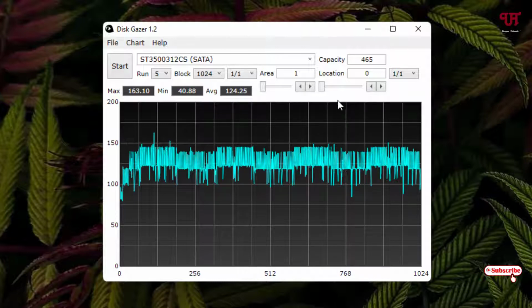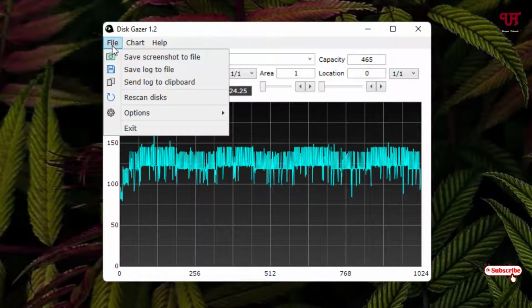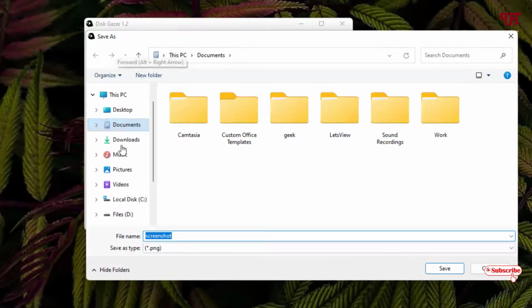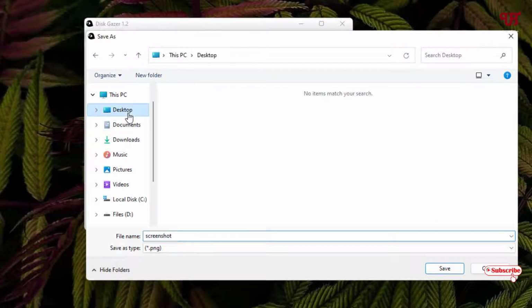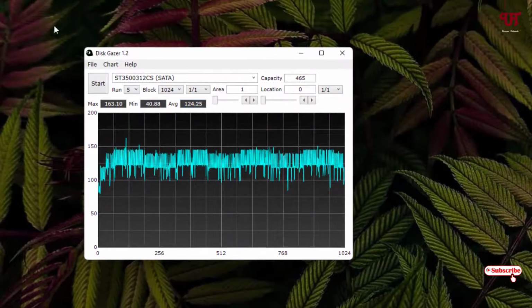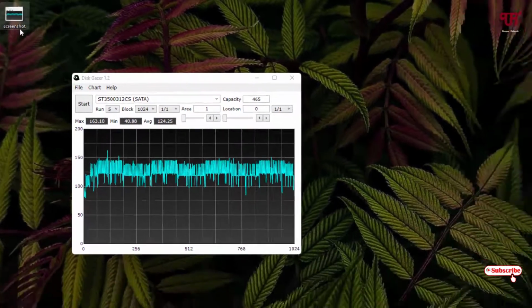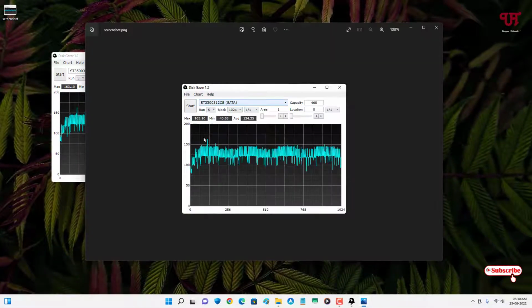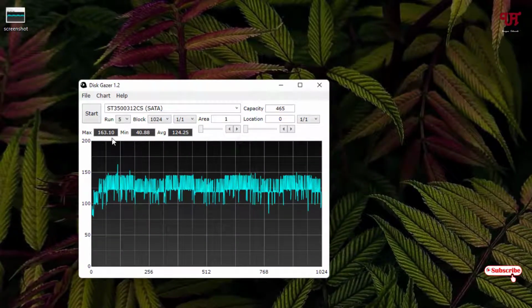If you want to save this chart, you can do that also. Just go to File and you can see Save screenshot to file. Just click on it and select the location where you want to save this chart. I will give it a name and save it, and now you can see a screenshot of it has been saved. So you can get a chart screenshot also.